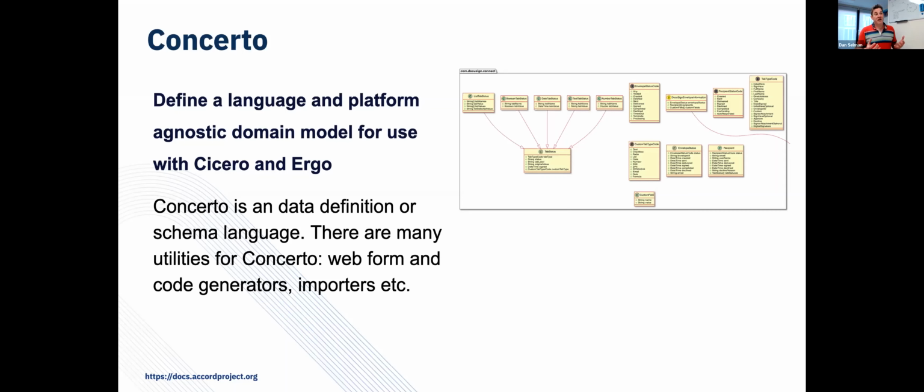And it has a very nice textual language for describing models, much less verbose than XML schema or JSON schema, for example. And it's really the foundational part of the Accord Project ecosystem, in that we do a lot of model transformation and model-driven user interface generation. And that is all essentially based on Concerto. And it's the type system for the Ergo language as well.